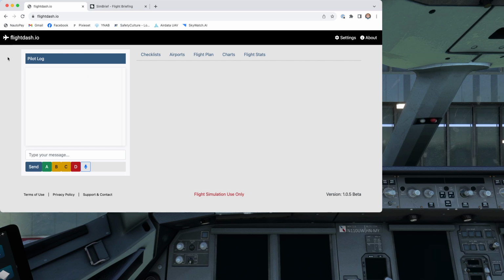On the left here, you have your pilot log, and this is really just a log of what's going on with your checklists as you're completing them. You can actually even type things in here. I'm going to go ahead and do that right now. So hello, welcome to my stream. I'll type that in and click send. Hello, welcome to my stream. And you can actually hear it gets read out by the tool.